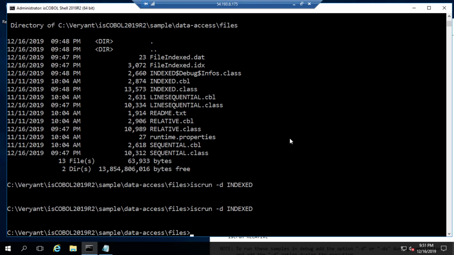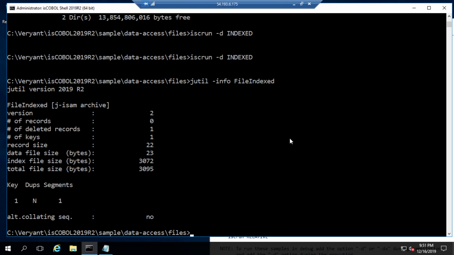So I have a JISAM file, and I want to get some information about it. One of the tools available from the command line is jutil. And this will give you information about your JISAM files. Here it has told us an awful lot of information, 1 key, record size, but it's also said that we don't have any records in here. Now I would like to add a couple of records, and I don't want to write a program to do that. We have a tool called Jiffy that will allow you to add records.